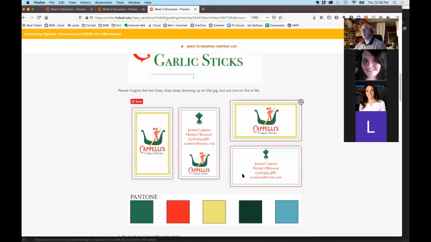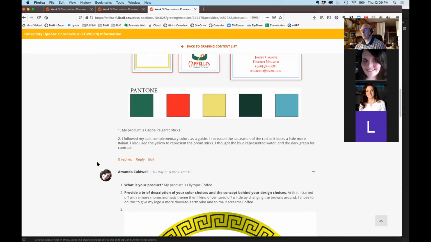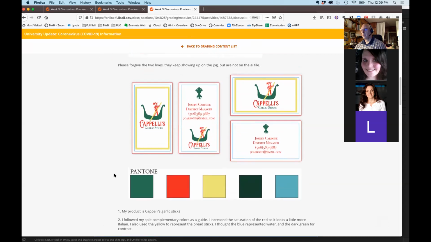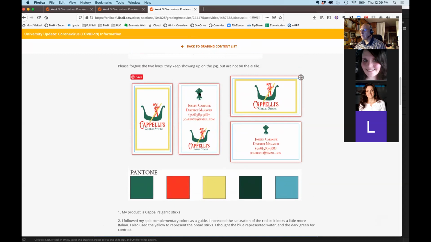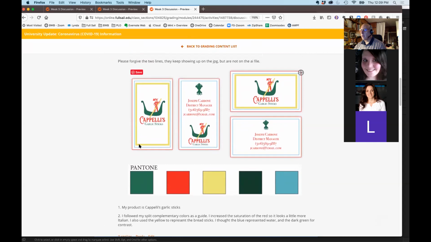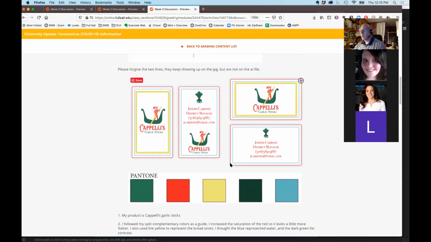But nice job overall. So there is your business card, your color palette. The red and green pick up the Italian flag colors. And then you've got a darker green and a nice sky blue. As far as secondary elements go, you've got this icon, which feels a little different than your logo look. And then you've got a border. There's probably more you could do with that.